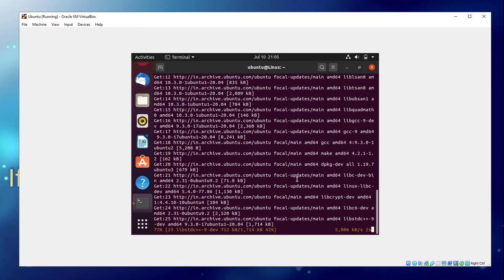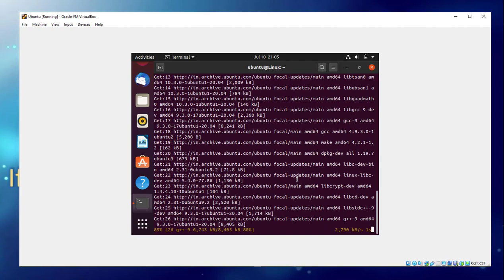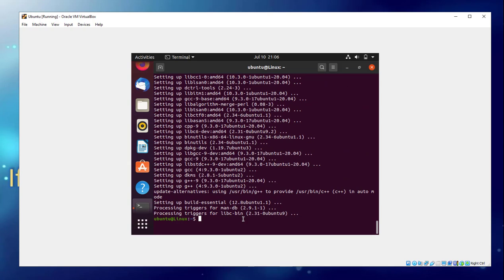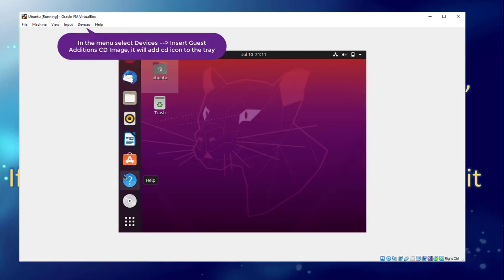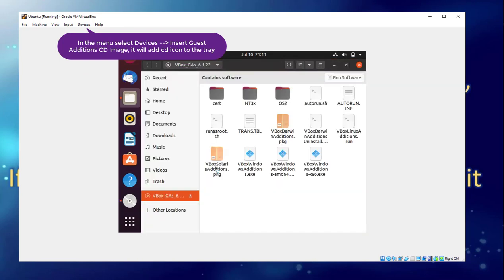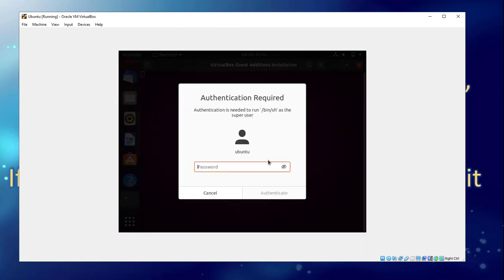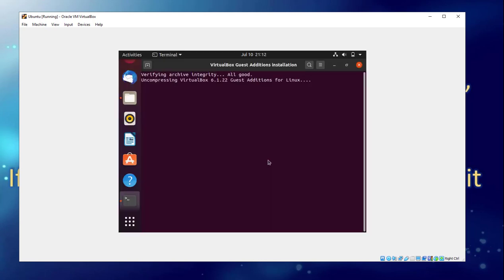After installing these packages, we need to install one more thing called guest additions. If we go to devices and select insert guest additions CD image, you can see the CD icon on the tray. Select that one. Here, this is the required file. Select the file, and on the top you can see run software. Click on run software, and if you click on run, it will try to install the software. For that purpose, it will ask for a password. Please provide it.